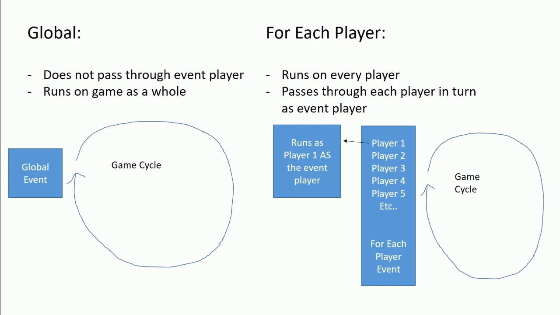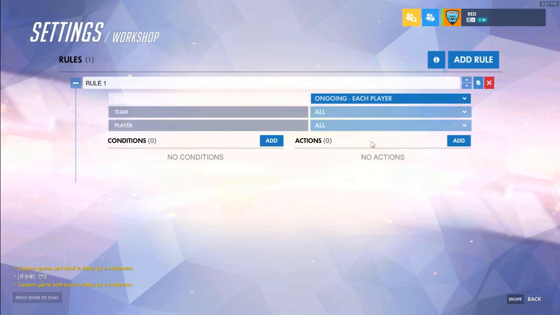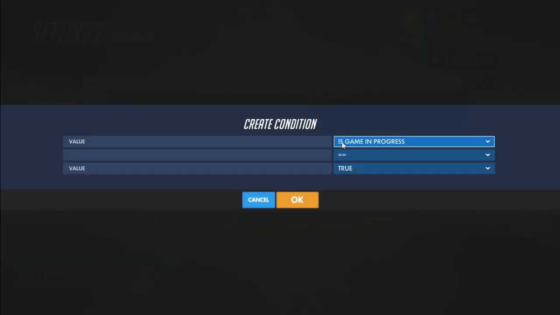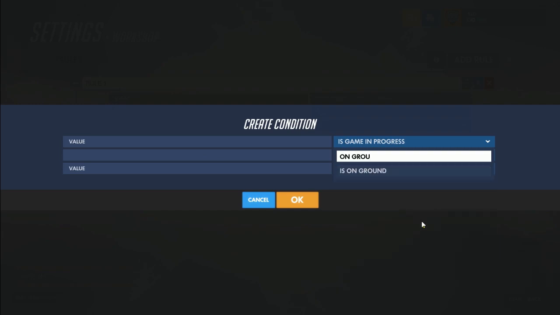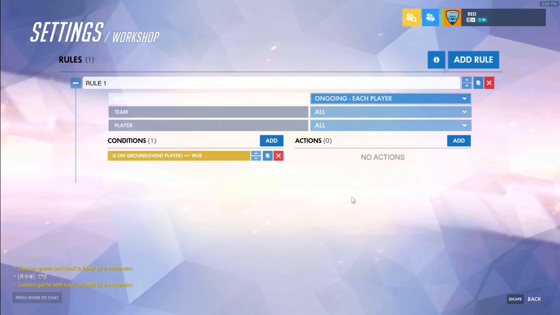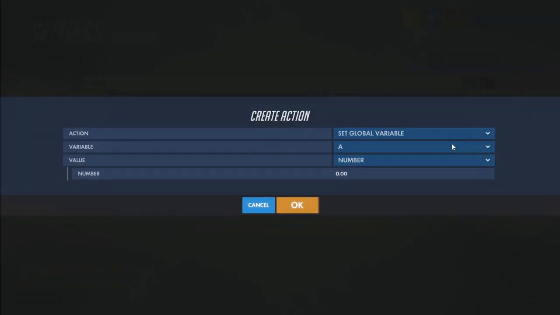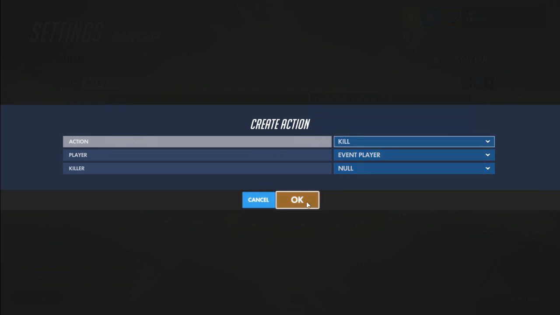Say we want a player to die when they come in contact with the ground. Player touching ground is not an event available in the drop-down menu, so we select Ongoing each player. In the Conditions tab, add a new condition. We want to check if the player is on the ground, so in the first value drop down, select Is on ground. The event player in this case is the current player being checked, and will go through every single player in the game in turn, so we want to check if the event player is on the ground. If this condition returns true, the current event player is on the ground, so we want to kill them. Add an action to kill the event player, leaving the killer on null.